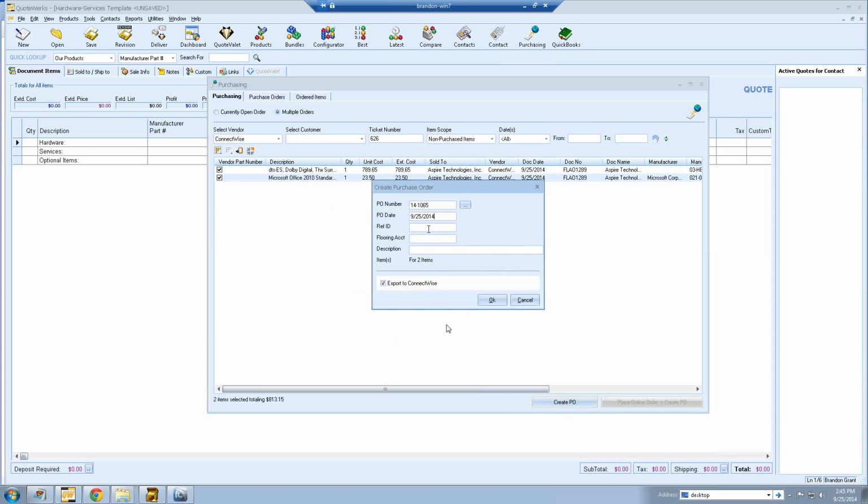The PO date will be set here. You can put in a reference ID, so it just makes it easier to find. Foreign account information if you need to, and the description for it if you'd like to put that information as well. Really, the only information you need is going to be the PO number and the PO date. These are really the only two fields that are required.